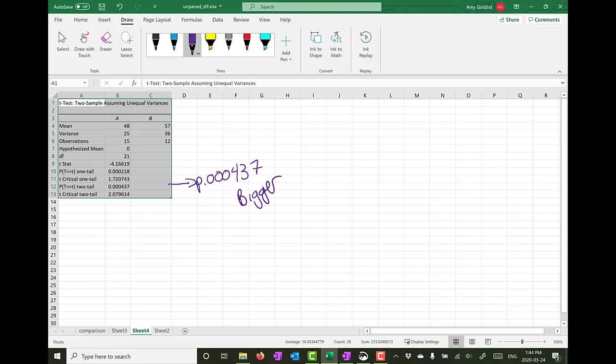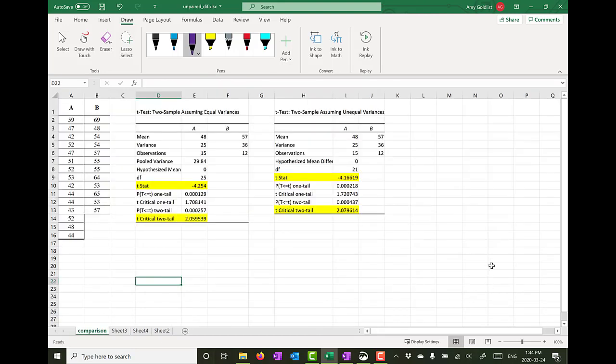That's because the unpooled one is going to be a more conservative test. It will always be just a tiny bit bigger. So look at those next to each other. You can see that we have similar but different test statistics. Similar, 21 versus 25, but different degrees of freedom. Most importantly, when I talk about the p-value, it's always going to be slightly bigger if we assume unequal variances.